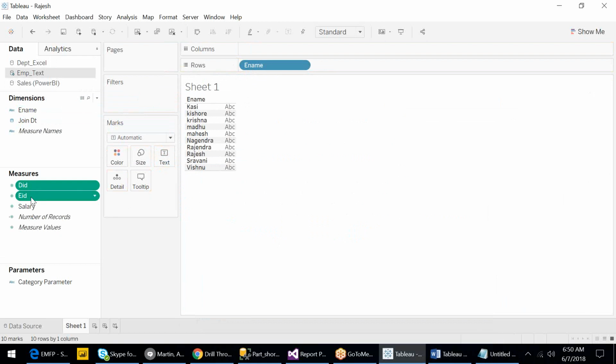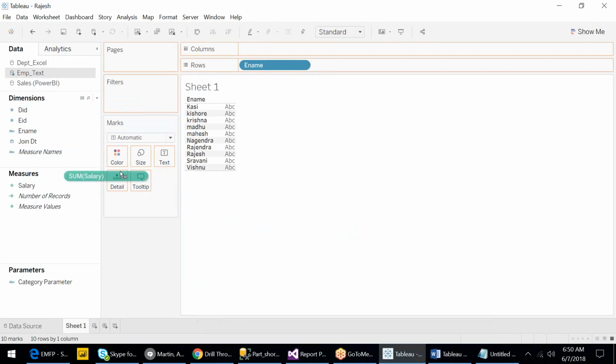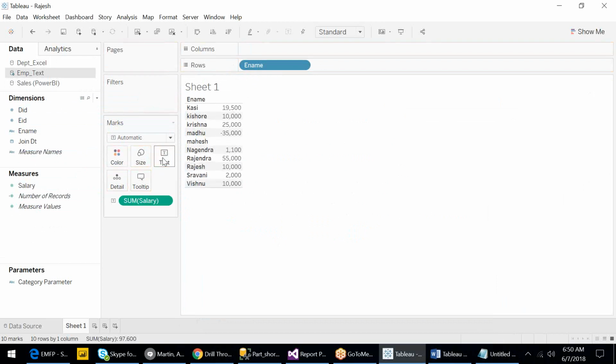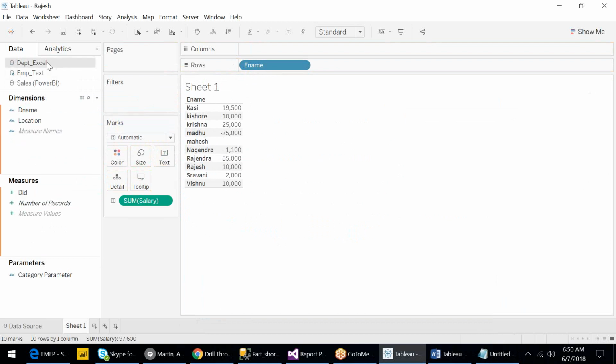DID and EID are not measures, so I'm moving them here, and also adding salary to the text box. Our goal is adding the department name to this place. This is okay. So where is our department? From here we have it. Click on this DPT.